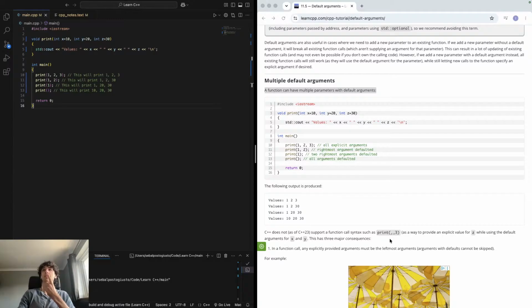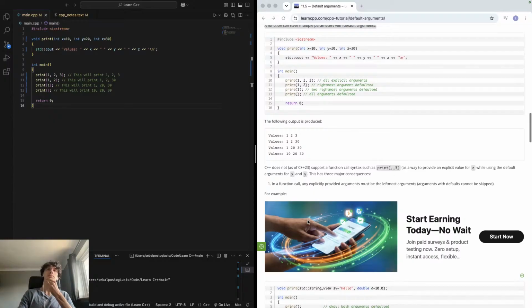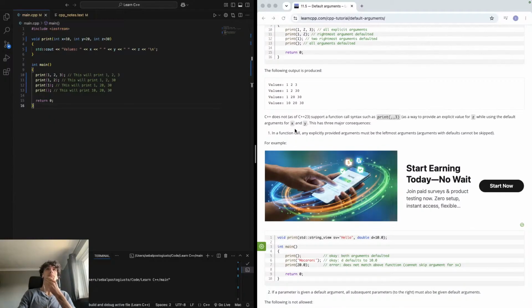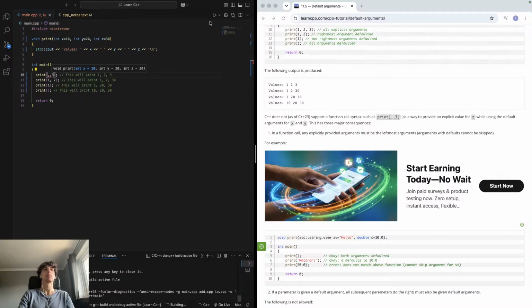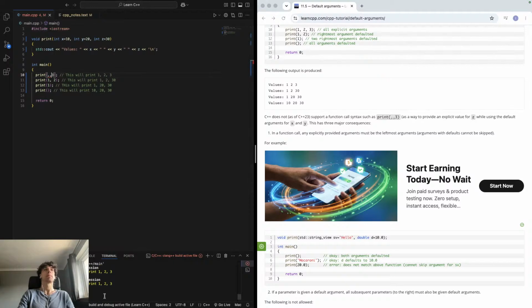But you cannot do this. Let's just see if in C++ 2026 it does. No, still not, because we expect an expression. Okay.